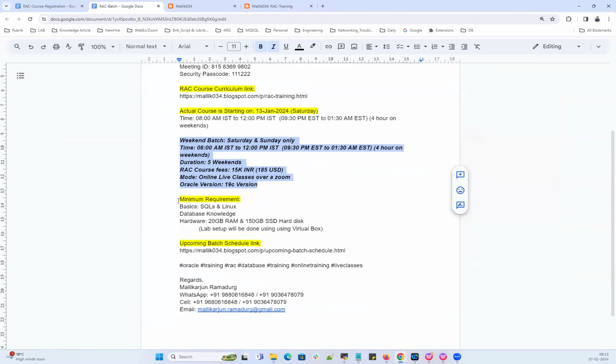And followed by the important thing we discussed: who all can proceed with this particular RAC course. What are the minimum requirements? So anyone can continue with this RAC course, whether a junior DBA or an experienced person, it doesn't matter. But the minimum requirement is you should know the basics of SQL, the basics of Linux commands, and the basics of database knowledge. Once you know these three criteria, you should be able to continue with this RAC course.